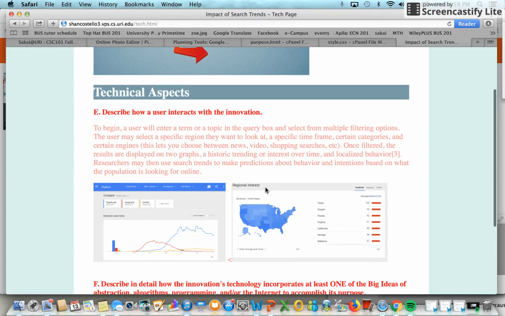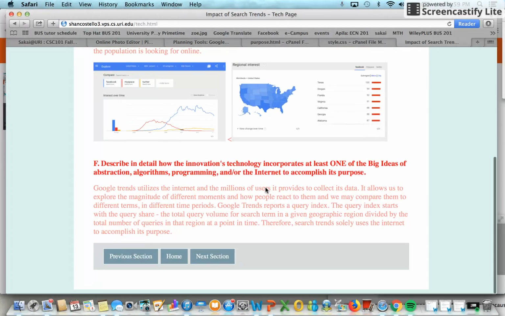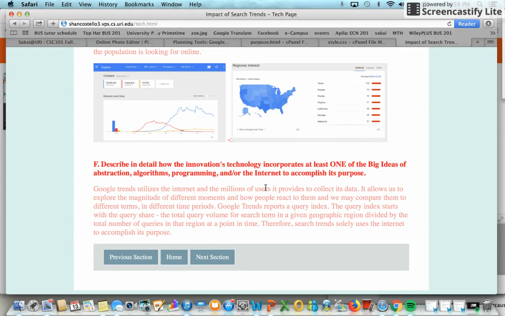One of the big ideas incorporated into my innovation is very obviously the internet. Google Trends utilizes the internet and the millions of users it provides to collect its data, which makes it very reliable. The data is honest, uninfluenced, not skewed, and very diverse.